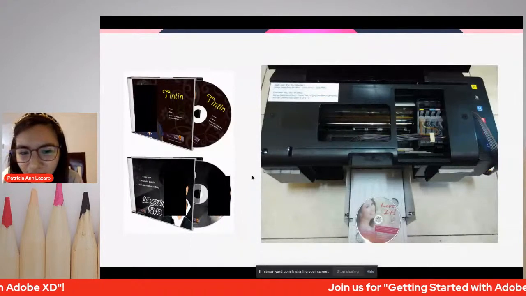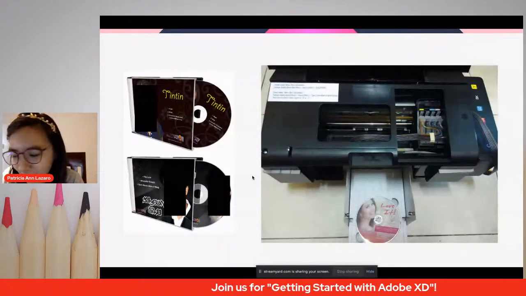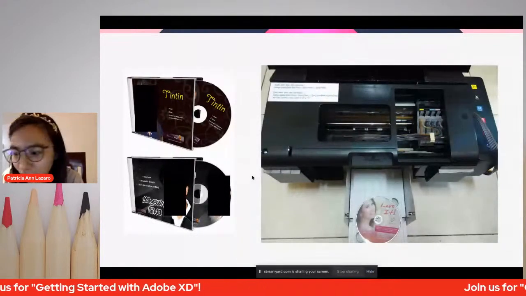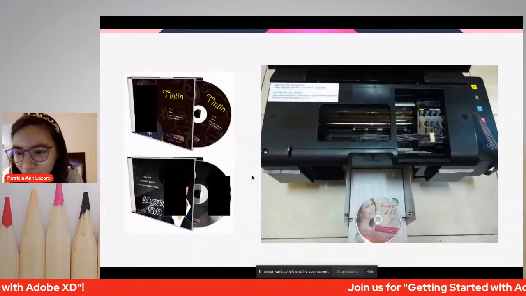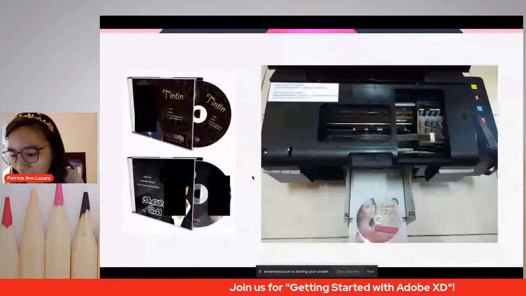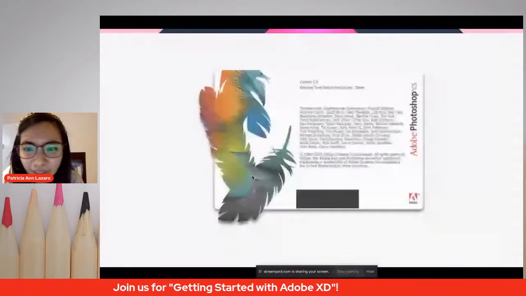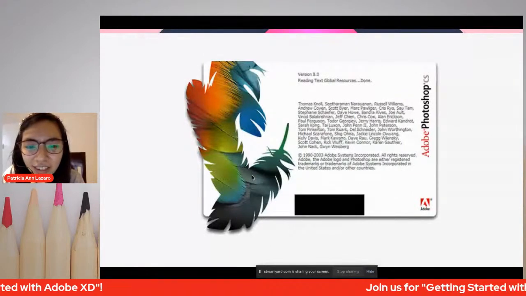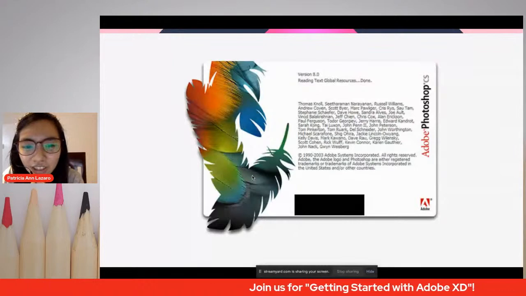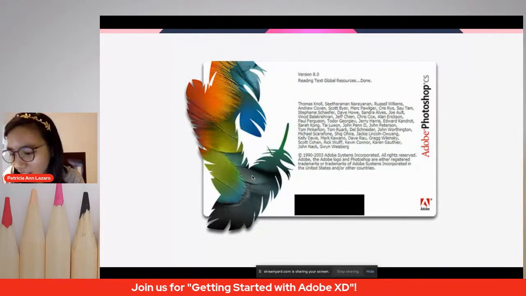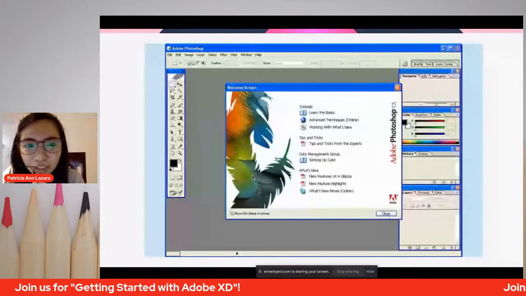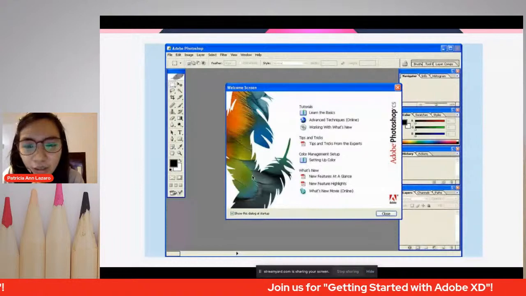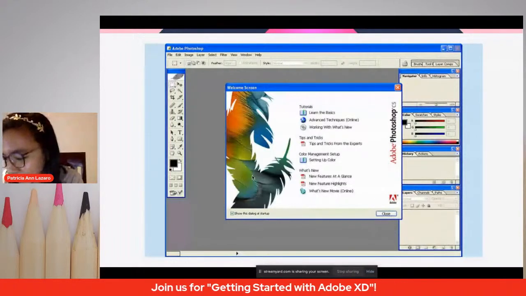At the time I didn't know what that was. So I asked if I could have one installer, and then I would install it at home. That guy gave me a CD containing Adobe Photoshop. My very first experience with Adobe Photoshop was Adobe CS. This is what the loading screen looks like, and this is what the interface looks like. It's very 2000s, very old already.